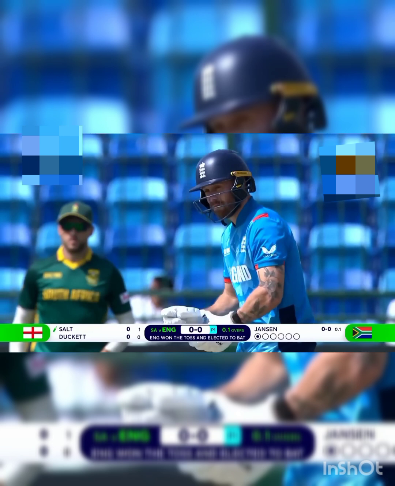Great hands by Ryan Rickleton. Chance at the non-striker's end. I think it was in. Yeah, nice shot once again on the pads, and the ball will win the race quite easily in the end. This is such a good beginning now from South Africa.